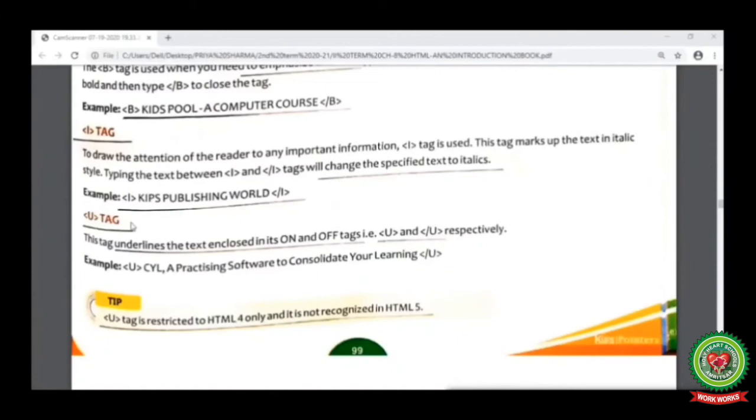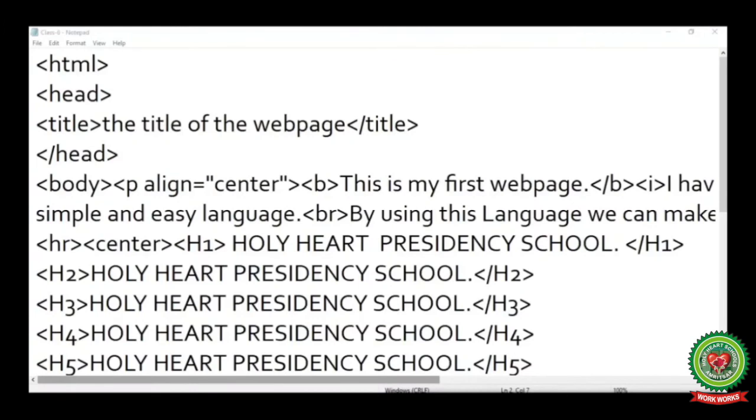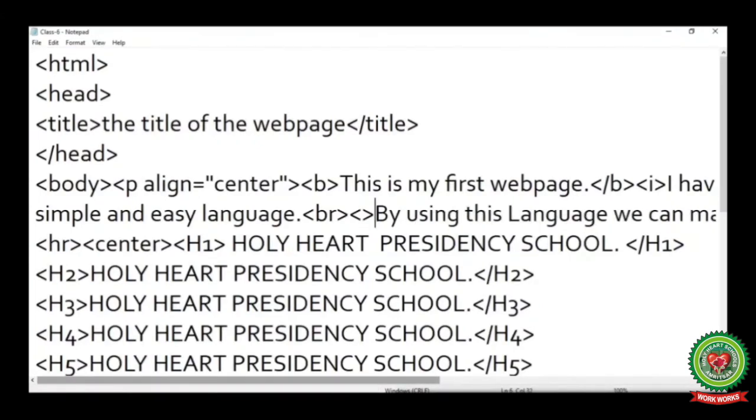Here you will see the next tag, that is U tag, where I have already explained the term U tag and also explained its syntax. Now let's do it practically. Now again open your notepad file. To underline the text, I will place my cursor before this last line of the paragraph. Now type angular brackets and within the angular brackets type U.